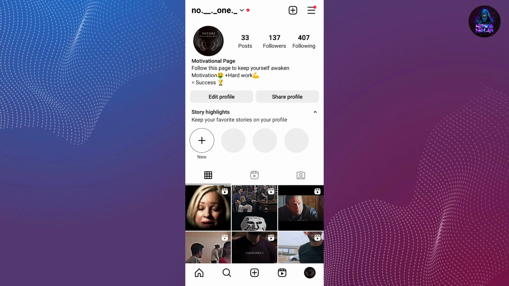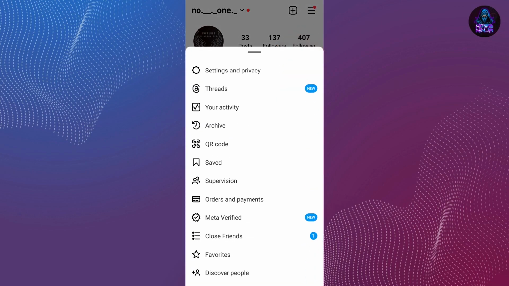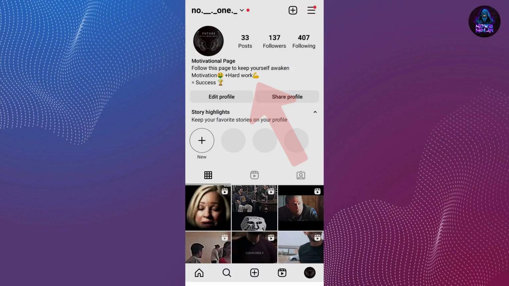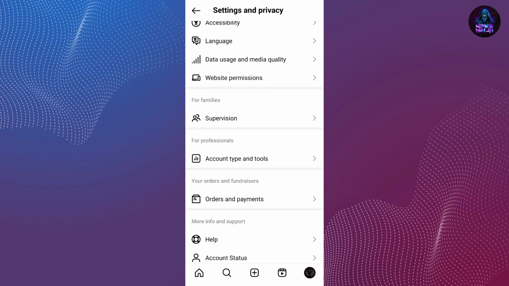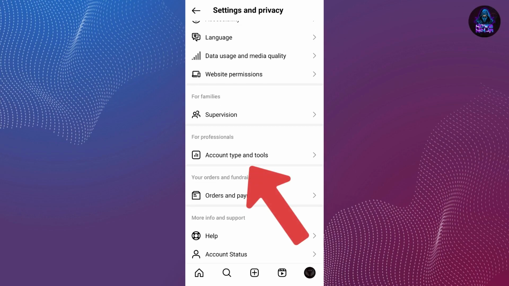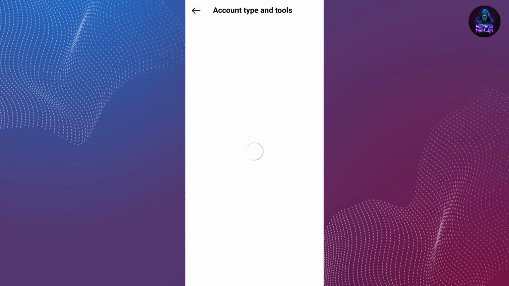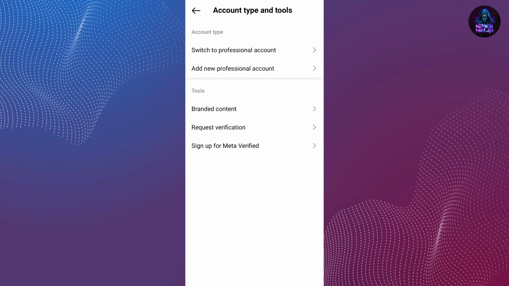Here, first of all, what you're going to do is you are going to convert your simple Instagram account into business account. For this, first of all, you are going to click on these three lines located at the upper right side of the screen. After that, you are going to tap on the first option, which is settings and privacy. In here, you are going to scroll down until you see the option account type and tools. So you are going to tap on that.